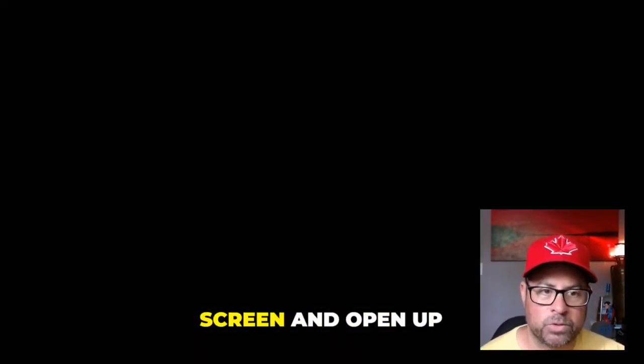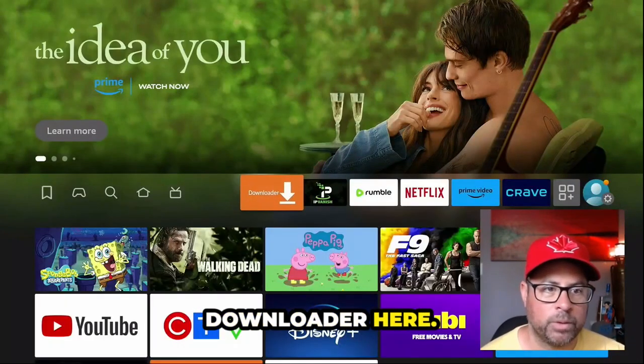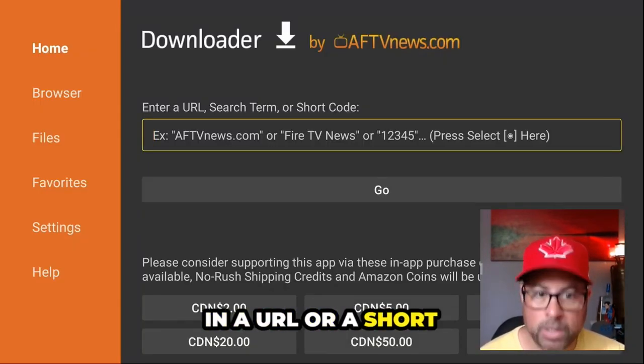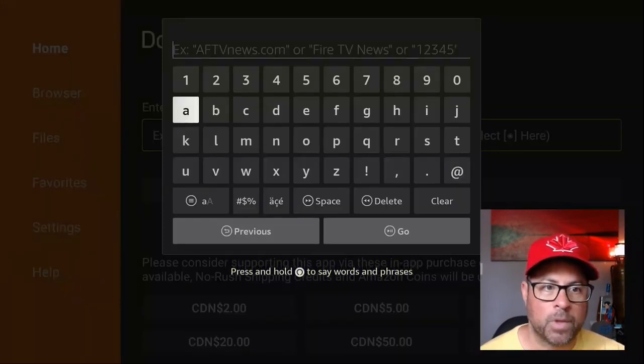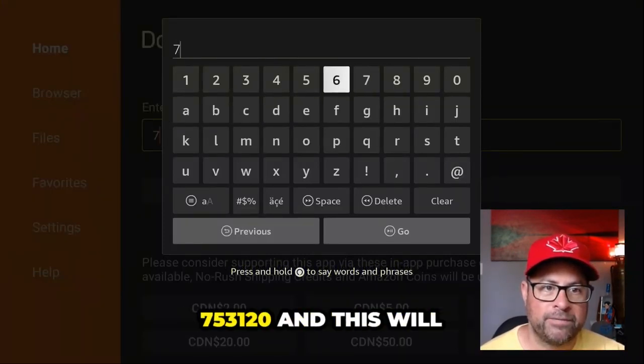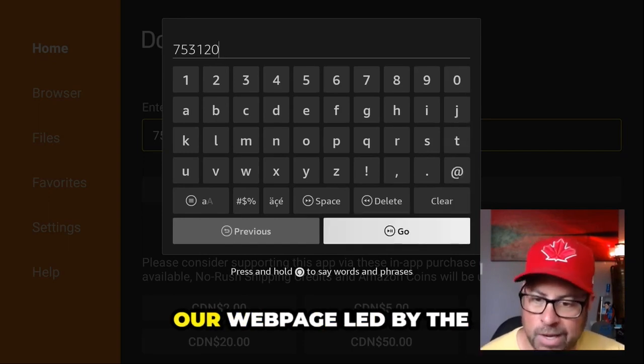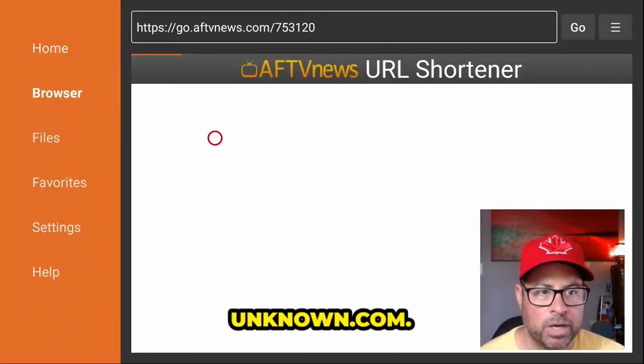Let's go back to the home screen and open up Downloader. Here in Downloader, it gives you the option to type in a URL or a short code. We're going to type in 753120, and this will give us the shortcut to our web page, ledbytheunknown.com.